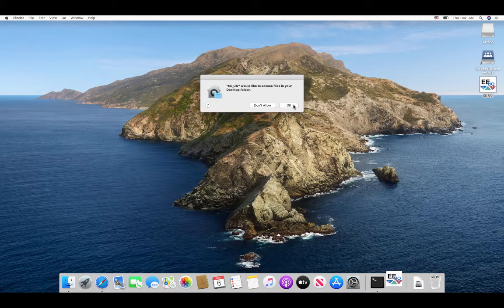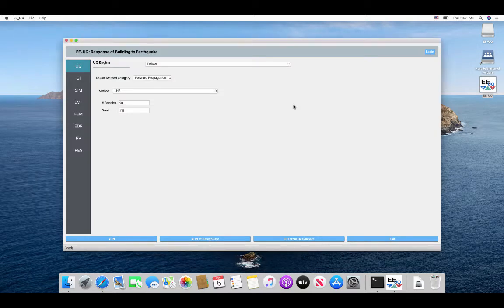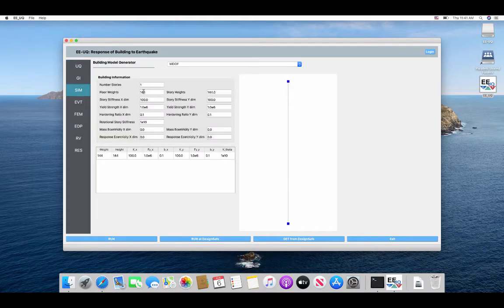So now we're testing this application. So here it is open. If this was WeUQ or PBE, this will look slightly different. The name will be different, and then the left selection bars will look different. But what we're going to do for all three of these, EUQ, PBE, and WeUQ, we're going to select the sim. We're going to change the floor weight from 144 to be a random variable.